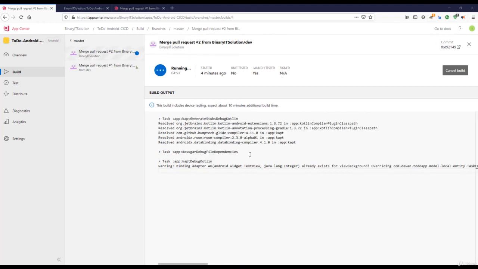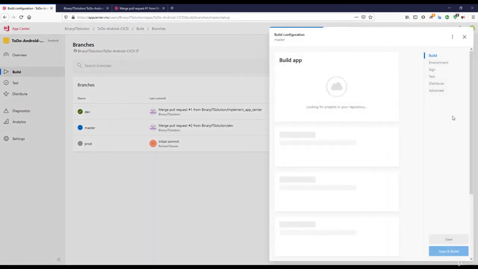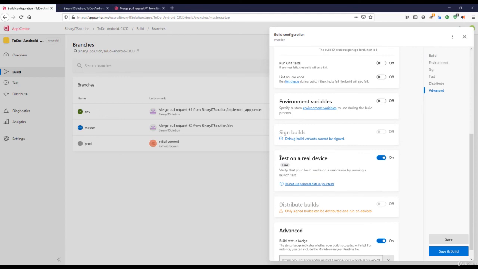I think it's going to take a bit longer because we have configured device testing, and it says to expect about 10 minutes of additional build time. So if we go to the build section, and I go to the master, I think we have set up that one, that's why it's taking a bit longer. Yeah, we have a test on the real device, so it will have to boot that device and run your application there, so it takes extra time. If you don't want to run it, you can just turn it off. If you want a faster build, you can just disable that one, but we have already configured it, so just leave it as it is for now.